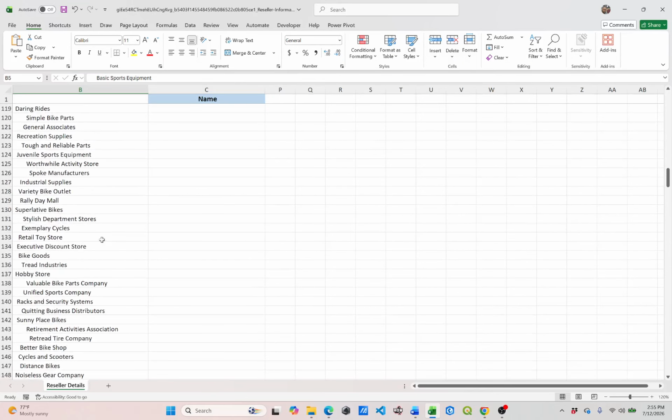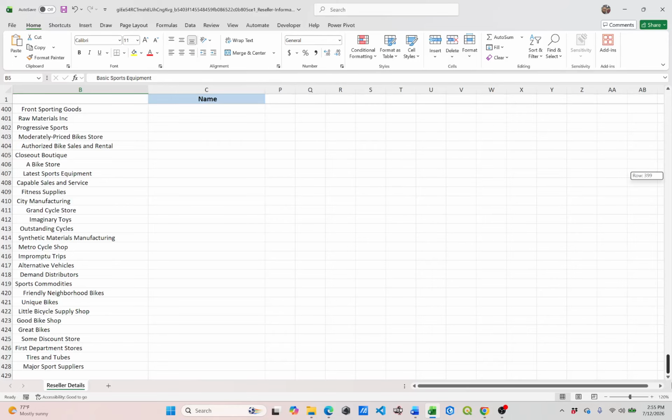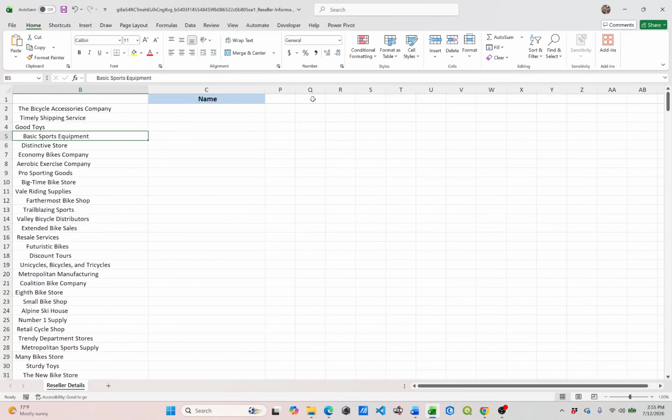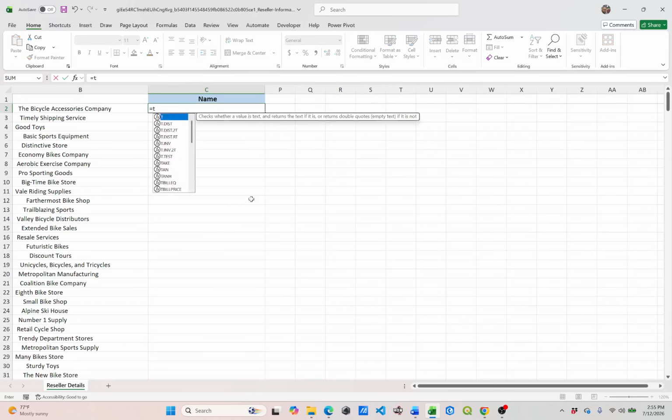For instance, you have this number of data, how many, 428. So I'll show you in a simple step. You're going to use this function. It's called TRIM. Just put an equal sign, then TRIM, and it says it removes all spaces from text string except for single spaces between words.